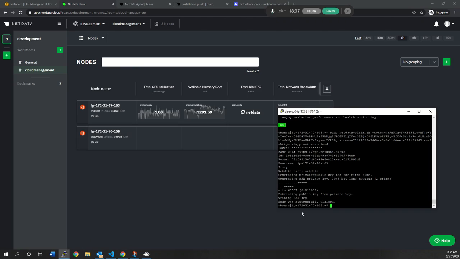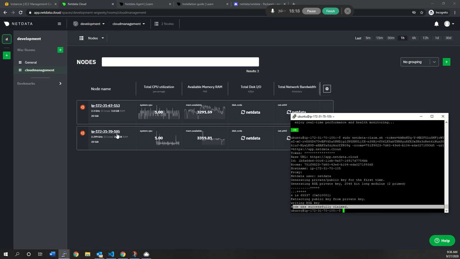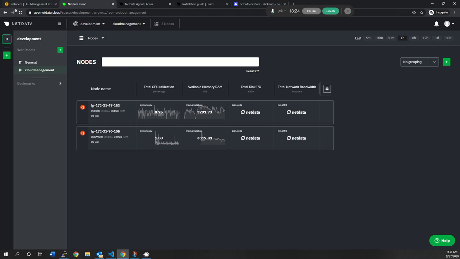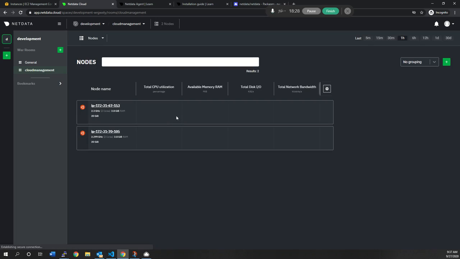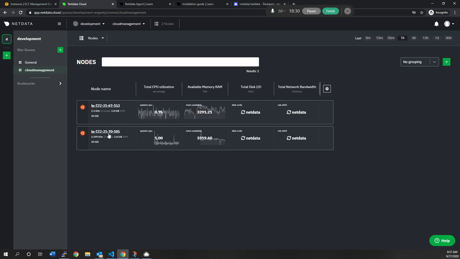Okay, so let's go back here to ensure that this node was claimed successfully. If you see here, there is a second node associated with this netdata.cloud space. Make sure you refresh your page if you want to, though it's not needed. But you can see that this new server was already added back to Netdata.